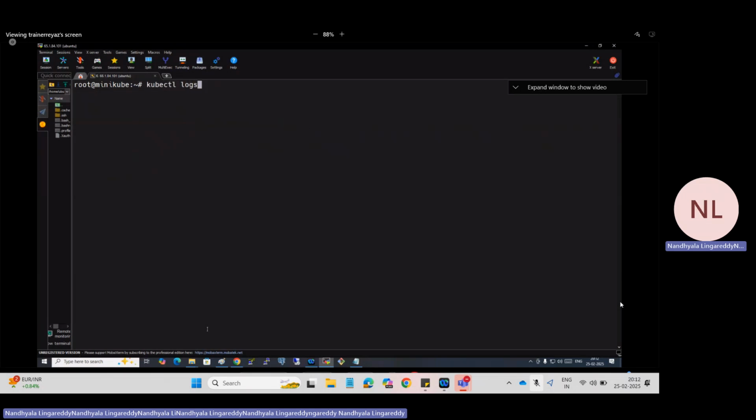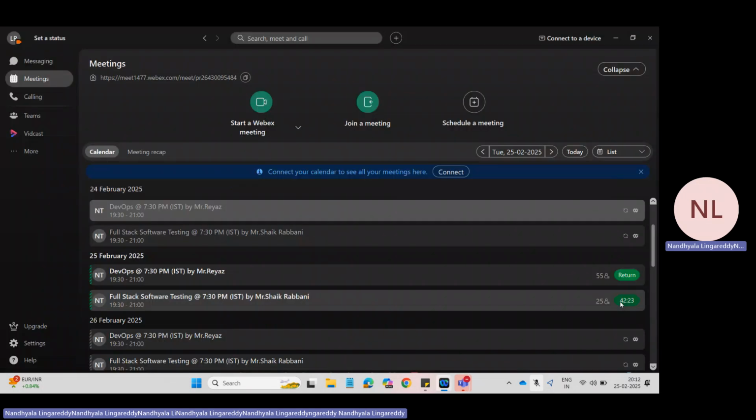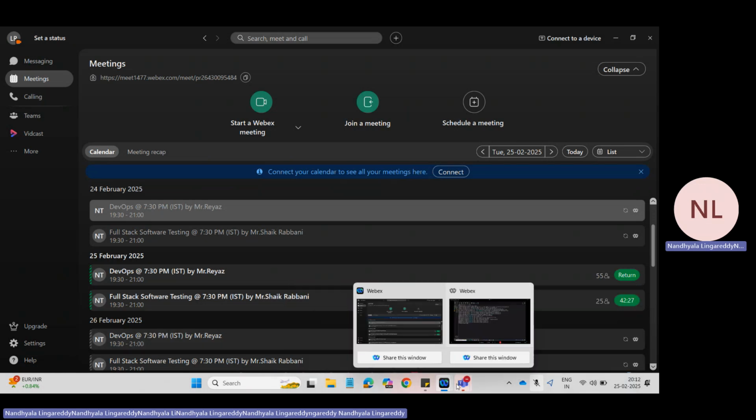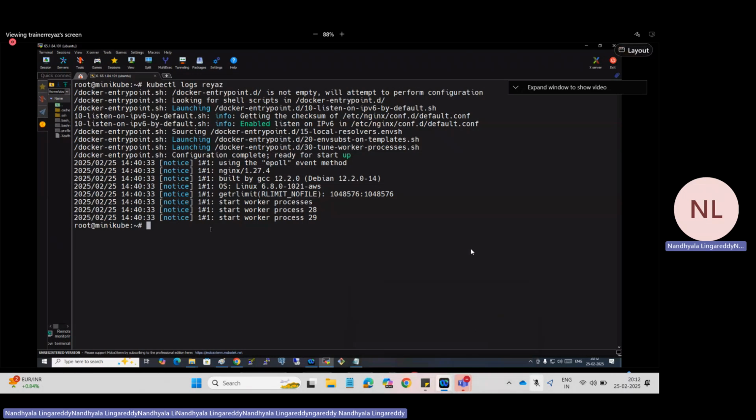kubectl, similarly, logs pod name. What is the pod name? Do you see? Very, very important to check the logs. If something goes wrong with the pod, you can see the logs like this. What's the command here? kubectl logs and then Riaz.